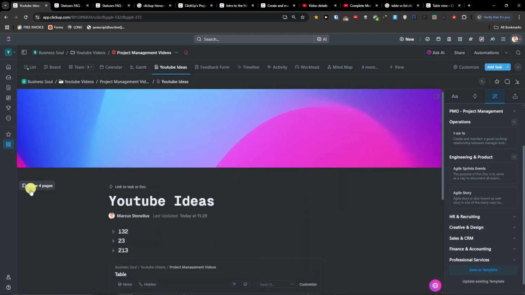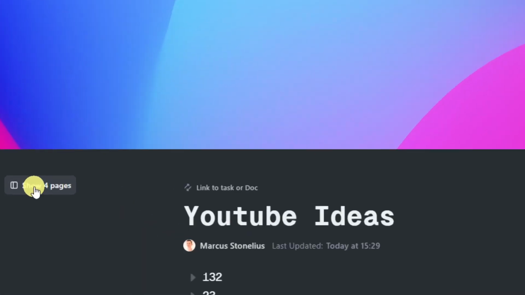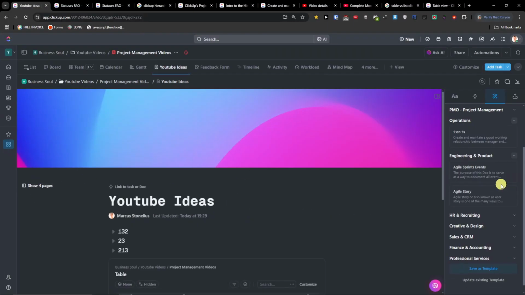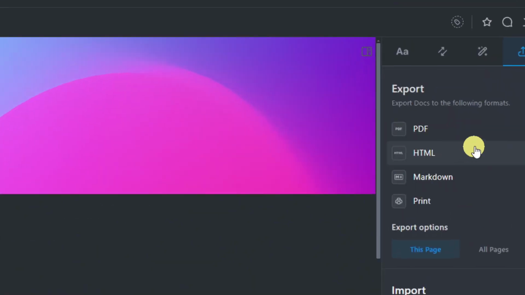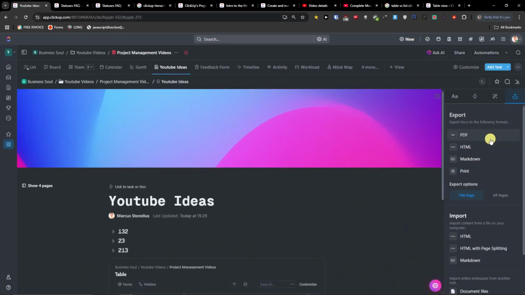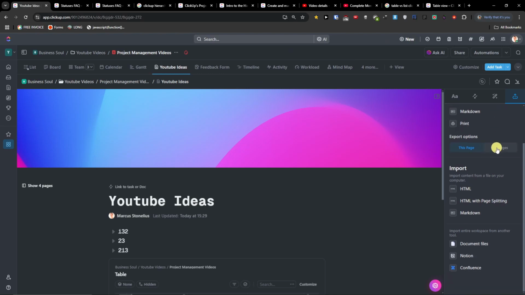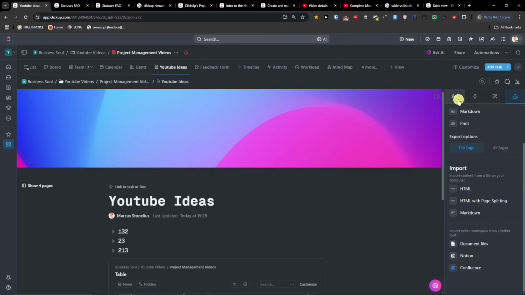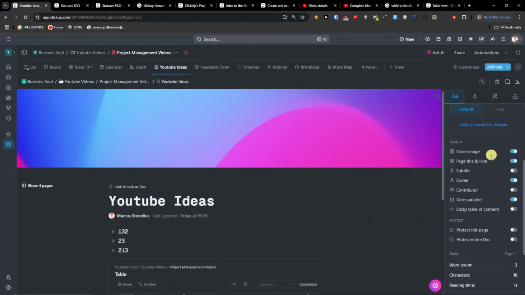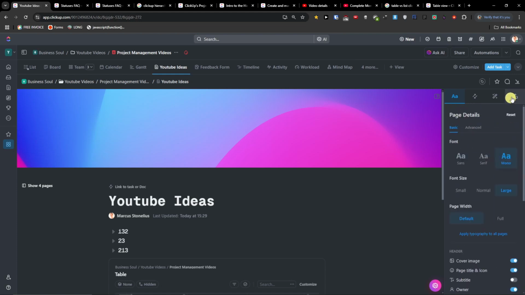And you're always gonna find the pages right here on the left side. So these are the templates. And then if you want to, you can even export the doc to PDF, HTML, if you want to present it or even print it. And you have options to export only this page or all pages. So that's pretty straightforward on how that works.